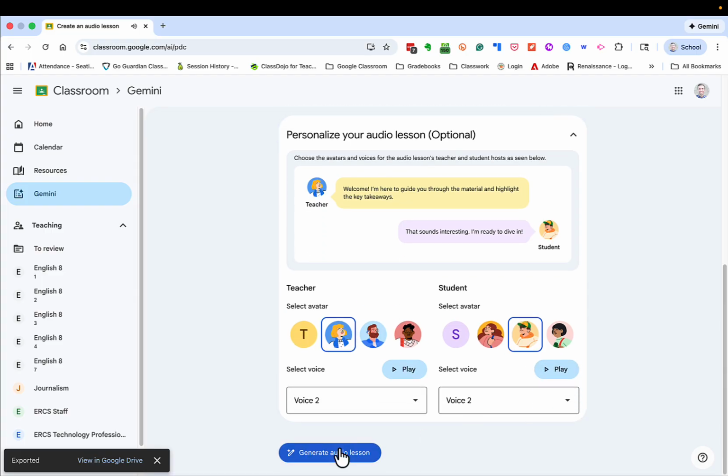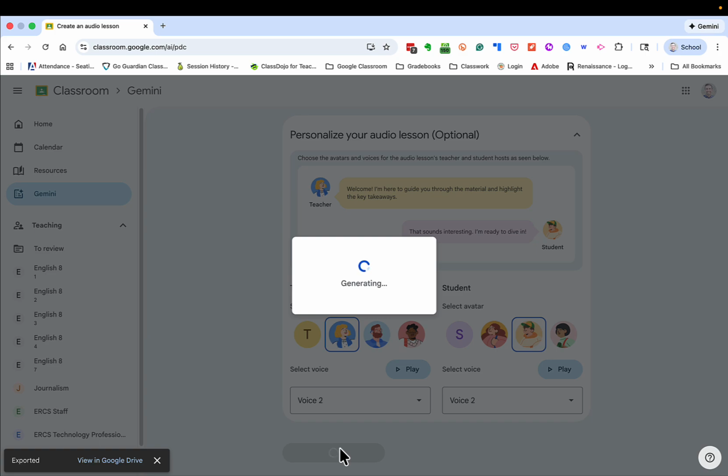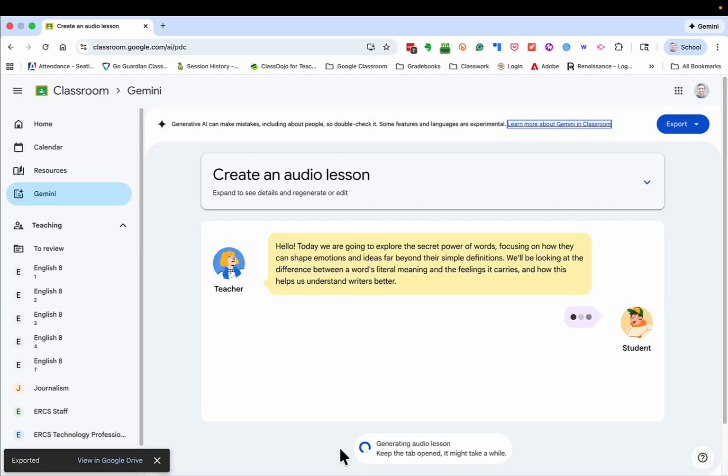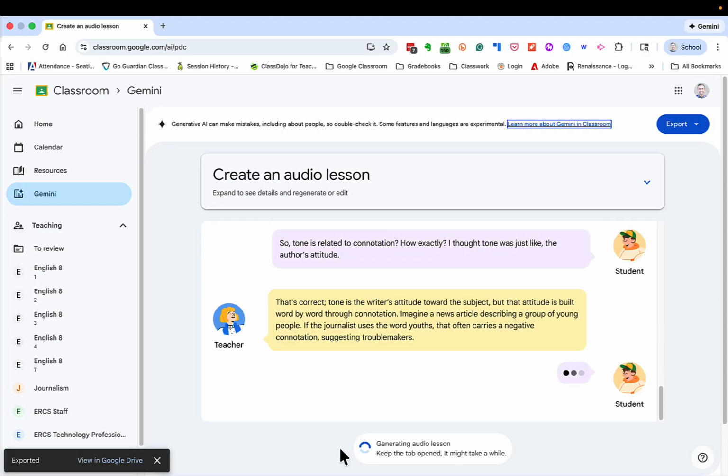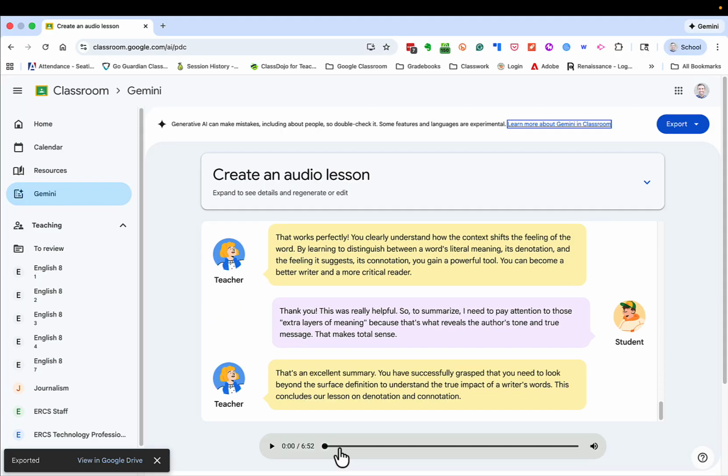So I'm going to generate that audio lesson, and this will actually create a back and forth conversation between a teacher and a student. We can kind of see that being generated right here. And then we can listen to it real quick.